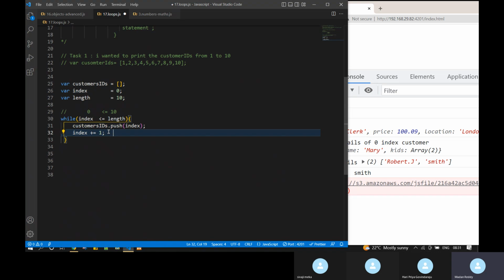So index plus equal to 1 means that in every loop I'm adding 1 to the index. That is the meaning of this. When it loops, first the index is 0, so I add 0 plus 1 and it becomes 1. Once it loops again, it comes with the index as 1.